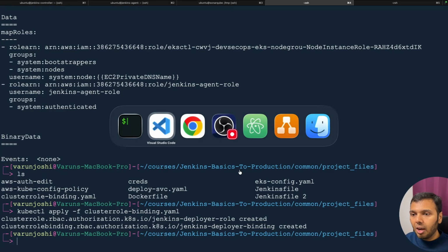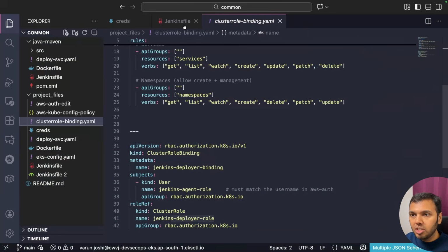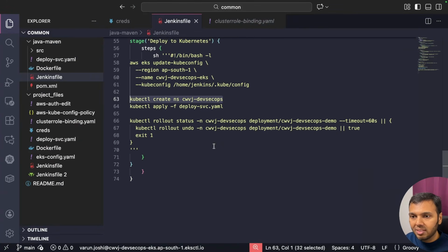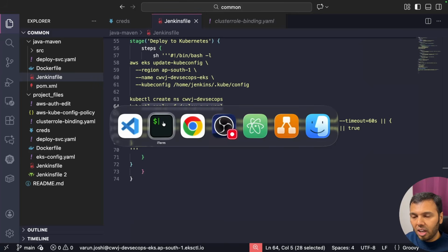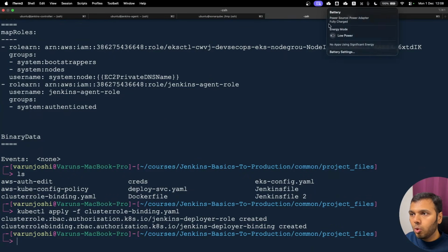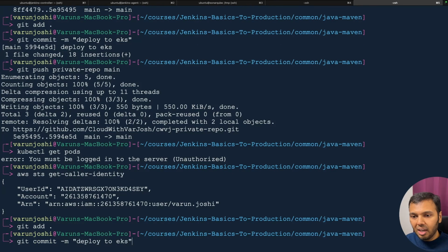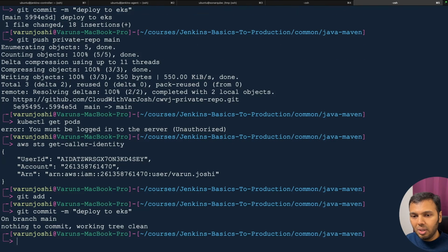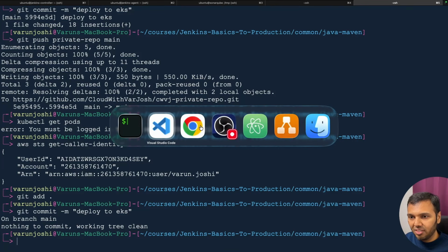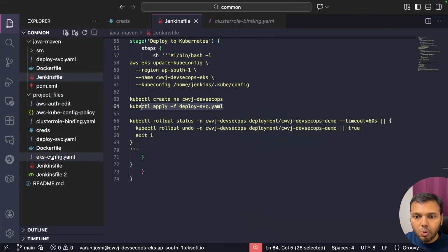Now I will come to my Jenkins pipeline again to see what do I have to do next. This will also work. Now we have edited the AWS auth config map. So I think we have done whatever we wanted to do. Now let me quickly just commit this. Okay, I will run git add, git commit -m deploy to EKS. Oh, here we have just done the changes at cluster level. We have not modified anything in our Jenkinsfile. So this should work.